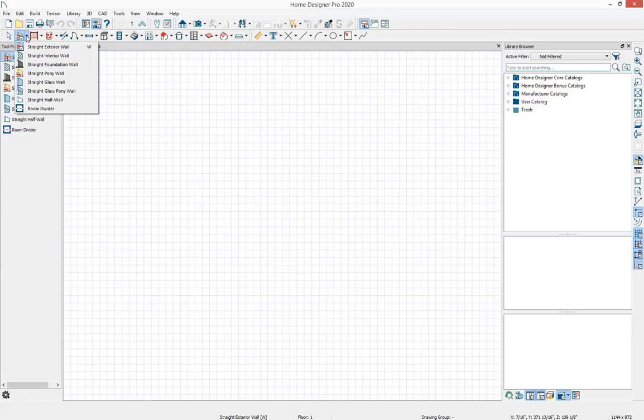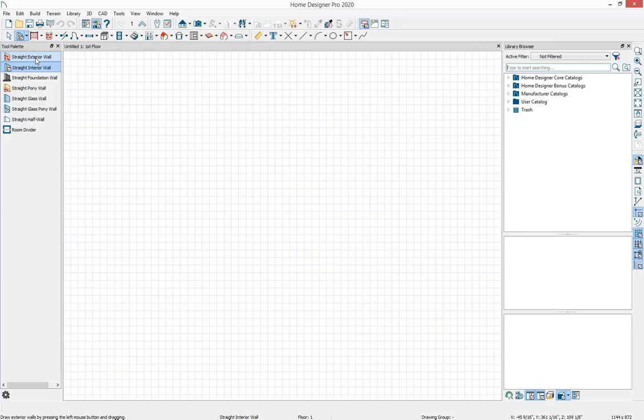You can also access all of these tools through the drop-down menu if you click on the arrow next to it. Say if I choose the straight interior wall tool, you'll notice that the check mark is next to that tool, and then also my icon is changed up at the top here.